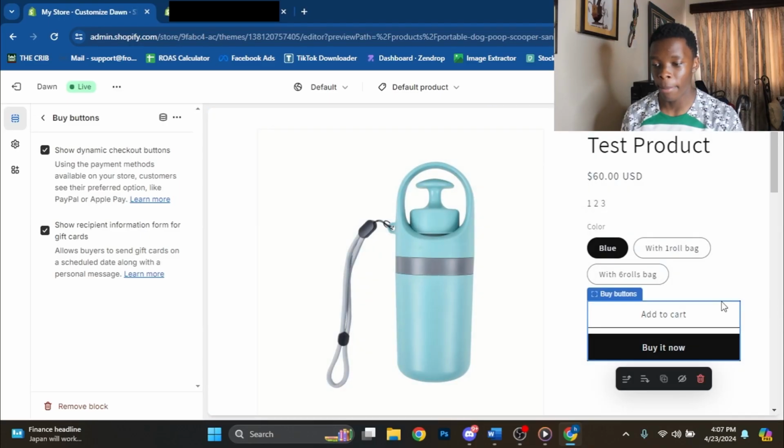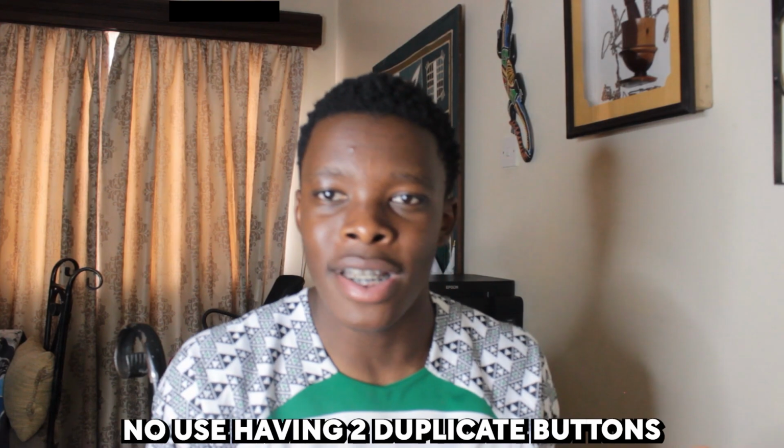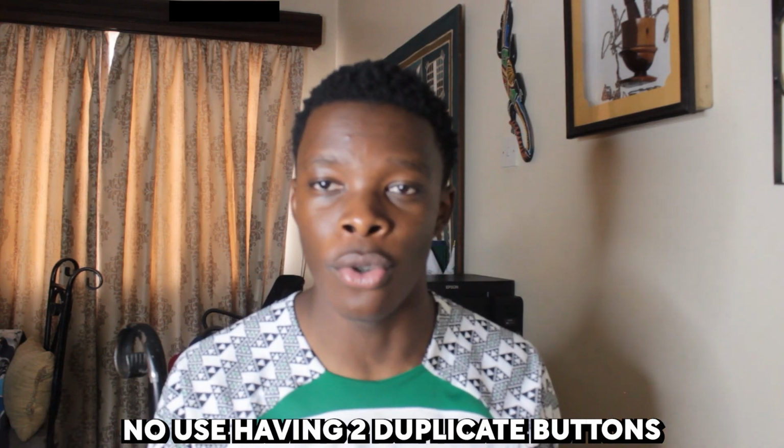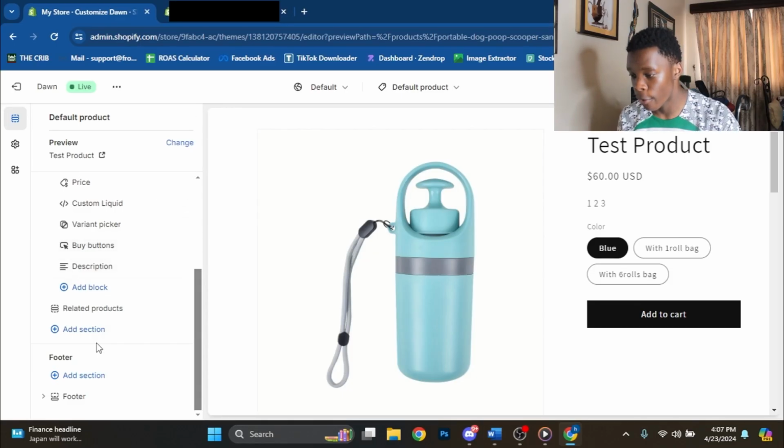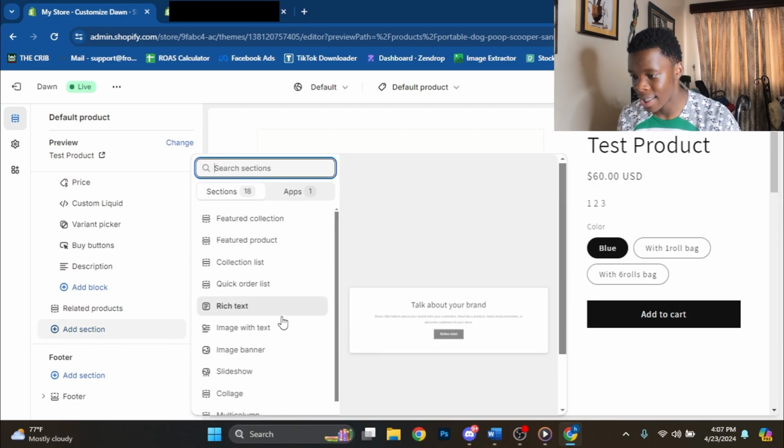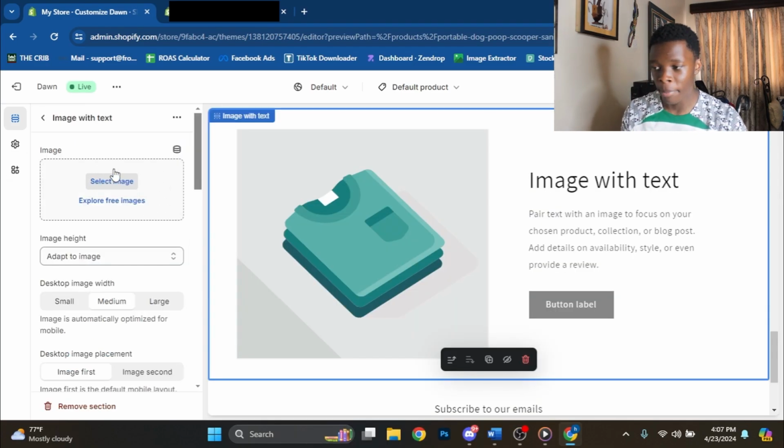Then click on your buy buttons and deselect show dynamic checkout buttons, because there's no use having two buttons that basically do the same thing, and make sure it's left with only add to cart right there. Next, we're going to scroll down and add a section for image with text right there. And for the image, we'll also change that later once we've actually created our own unique images for this product.